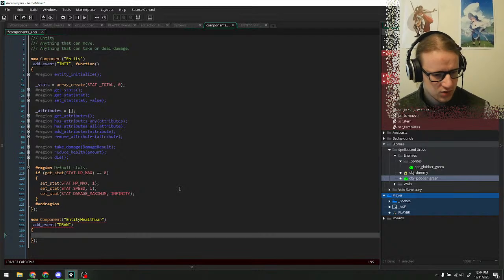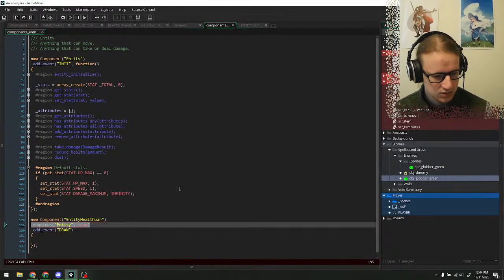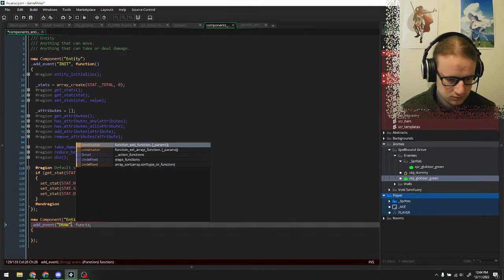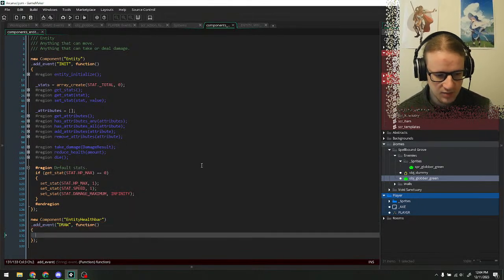Add event draw. Why is it GameMaker? I know that's not a function. Now that I've erased it, will you work? What did I do wrong? Add event. Oh. Okay, that one was my fault, not GameMaker's.